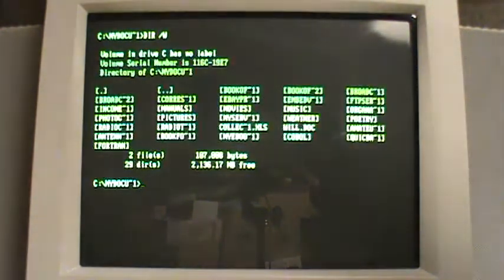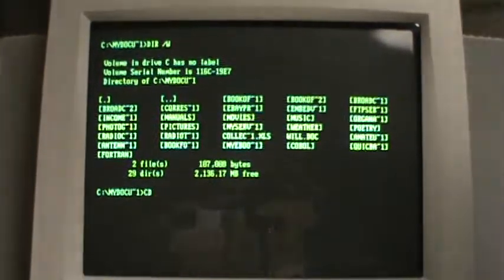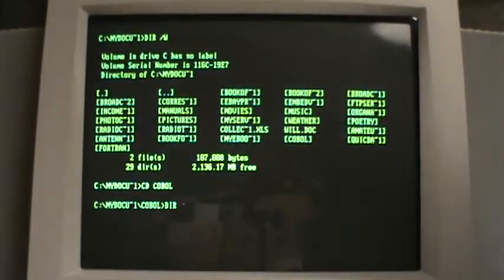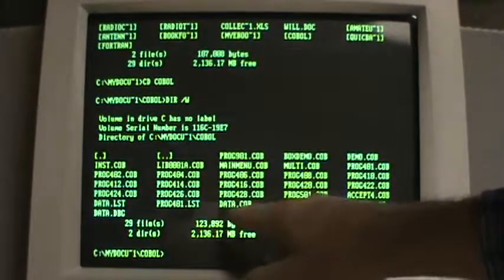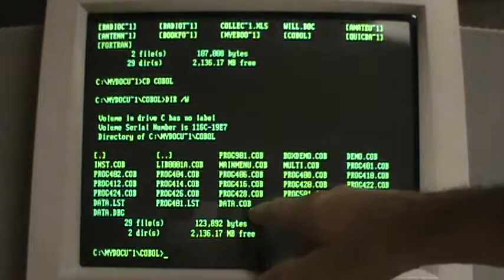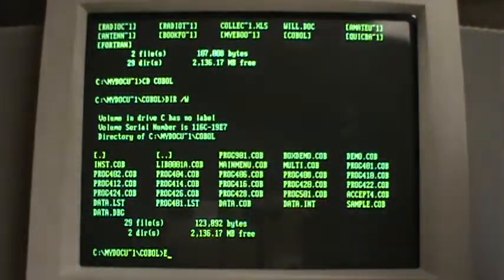Now, the version of COBOL that I have is Microsoft COBOL 2.2 for DOS. It's essentially an early COBOL based on ASA, American Standards Association, 1974 specifications. So let's have a look at it. I have it installed in my COBOL directory, and I've created a source file, data.cob. We'll use the Microsoft editor to open it.